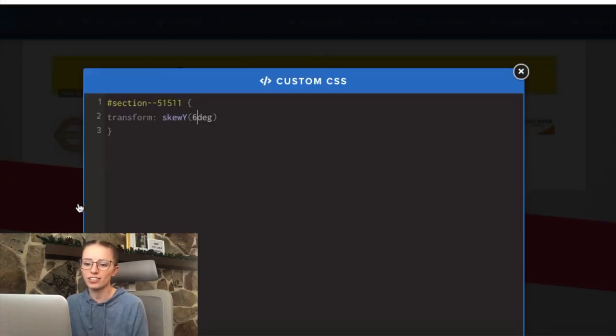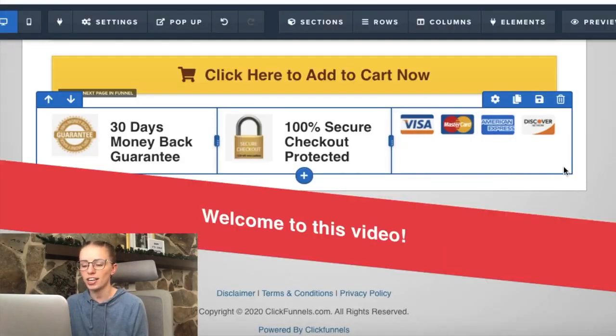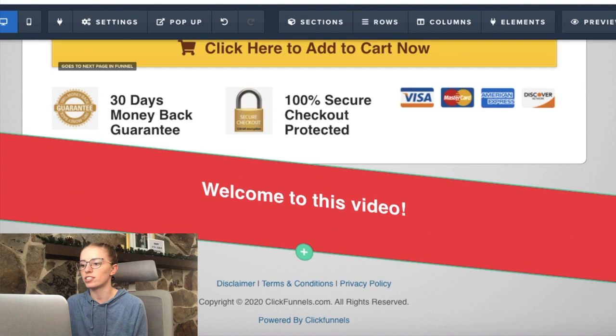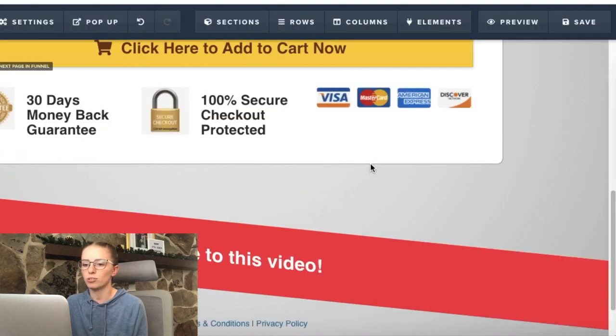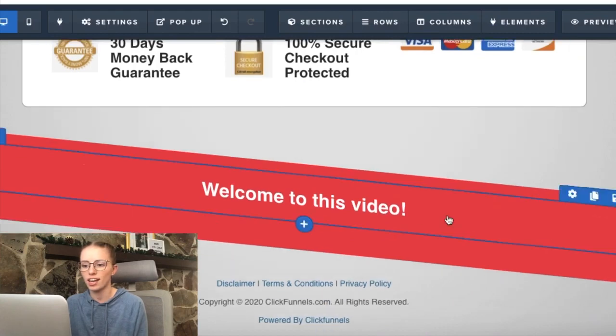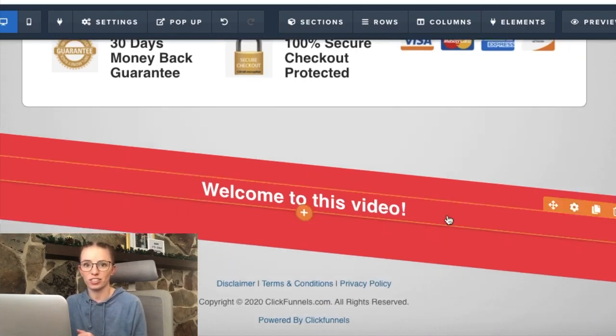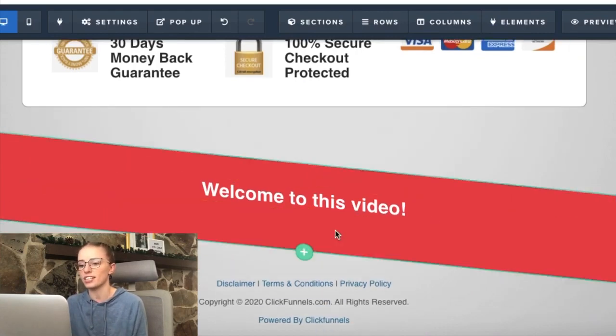And you can see when I entered that in, it already angled this section, and boom, we have an angled section in ClickFunnels. So I can come up here, I can move the top margin down so it's not encroaching on this other section, and that's how you angle a section in ClickFunnels. Super freaking easy, you guys.